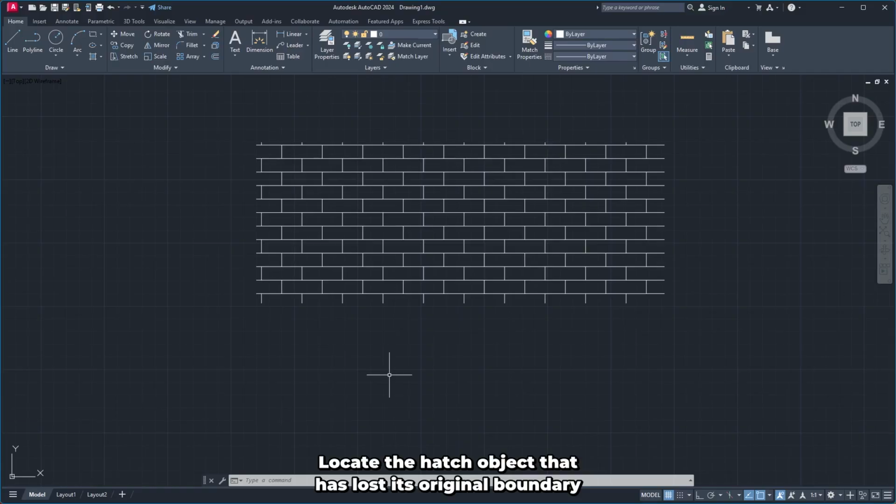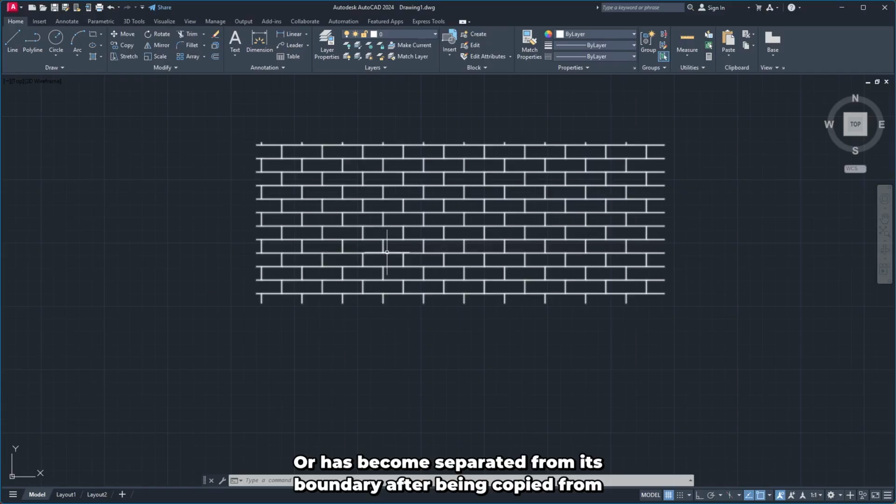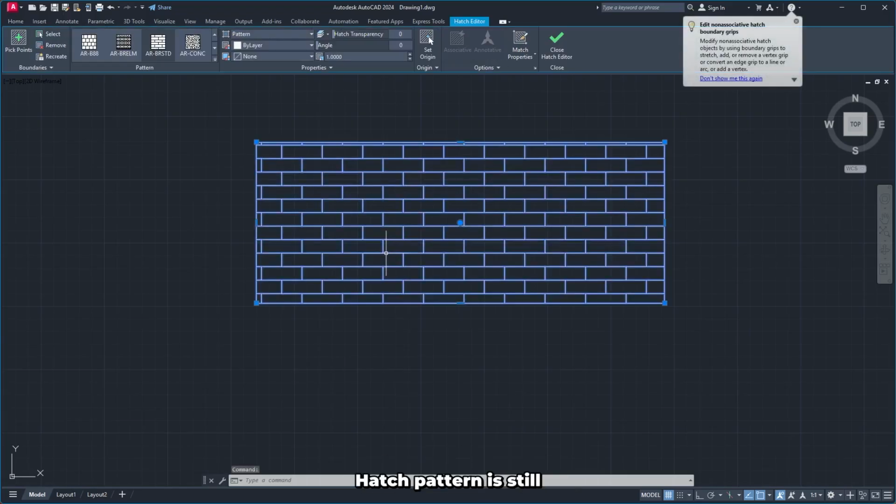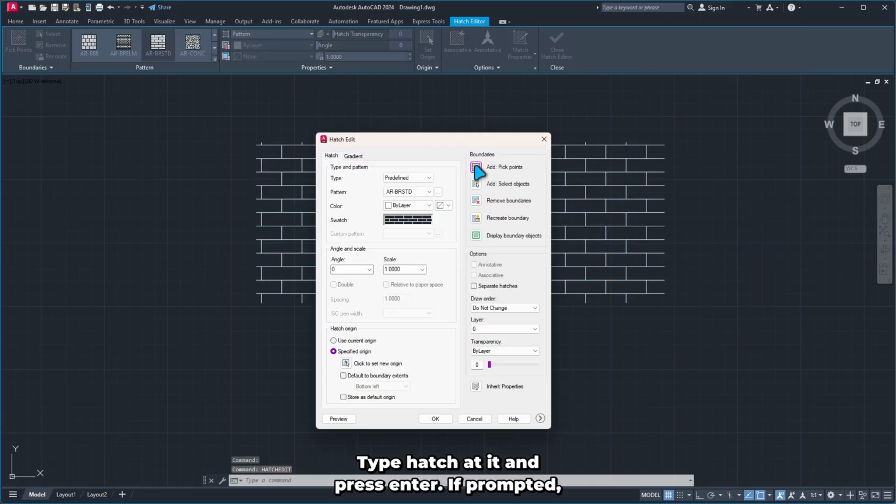Locate the hatch object that has lost its original boundary or has become separated from its boundary after being copied from another AutoCAD file. Click the hatch object to select it and verify that the hatch pattern is still available in the drawing. Click inside the command line, type hatch edit, and press Enter. If prompted, select the hatch object that does not have a boundary.